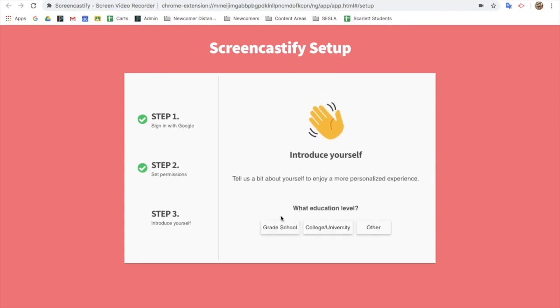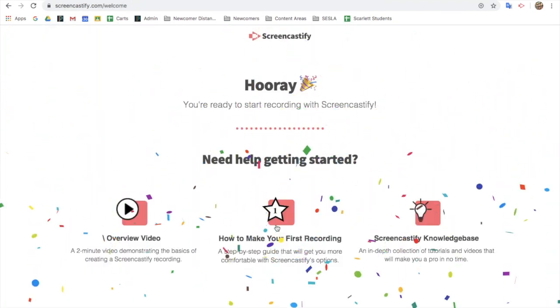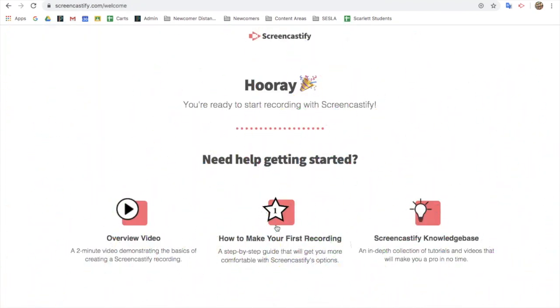Introduce yourself. I'm an educator. I teach grade school. And then we're done. Now you're all ready to start screencasting with Screencastify. The red arrow in the top right-hand corner is all you need to press anytime you want to create a video.